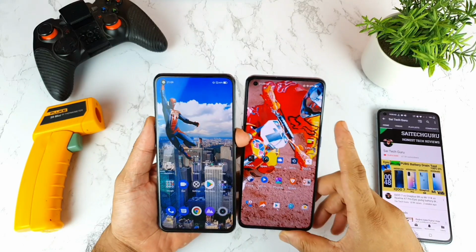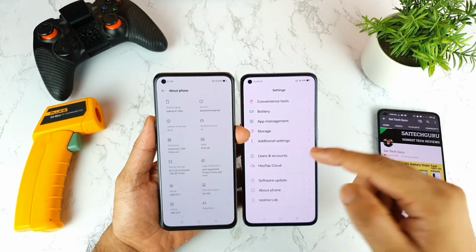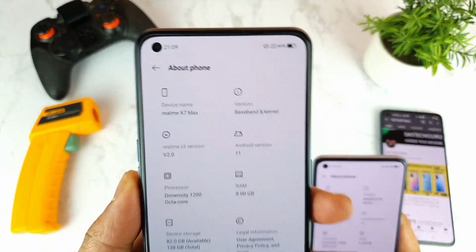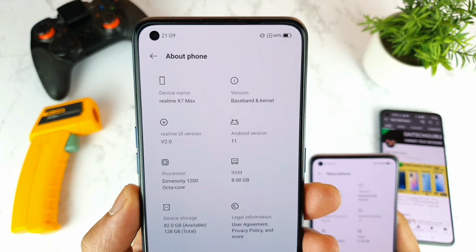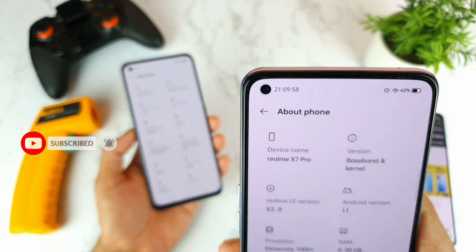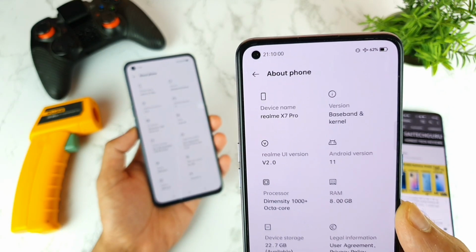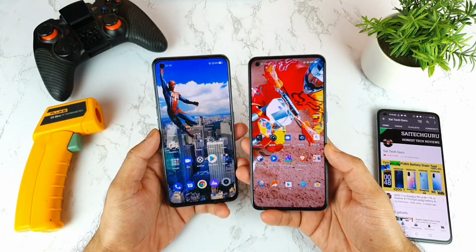So right now I'll be running the CPU throttling test on both phones, and both phones have a Dimensity processor but with different versions. So the Dimensity 1200, which is the latest, and the first smartphone in India to launch with the Dimensity 1200, is the Realme X7 Max, and the Realme X7 Pro has got the Dimensity 1000 Plus, as you can see friends clearly. And a lot of viewers are really confused about which phone to buy.